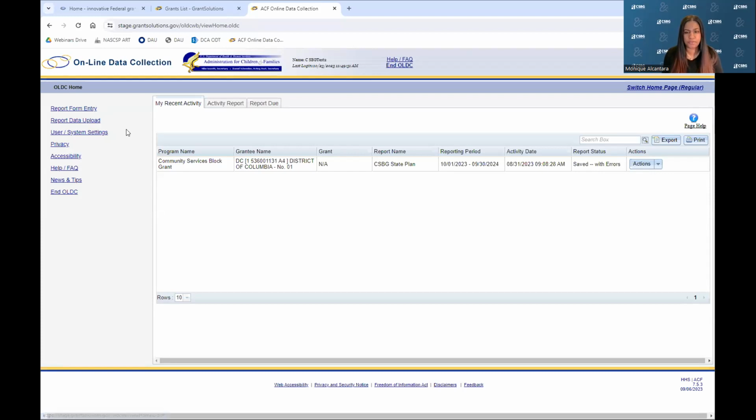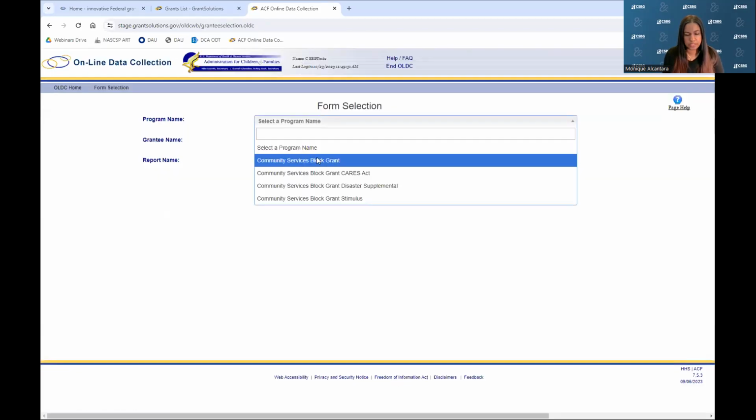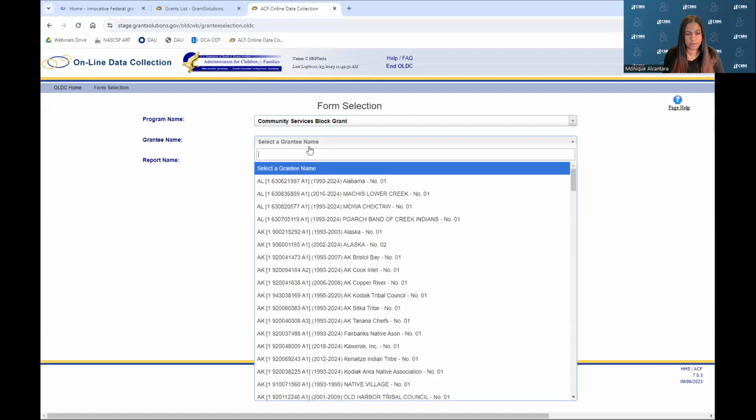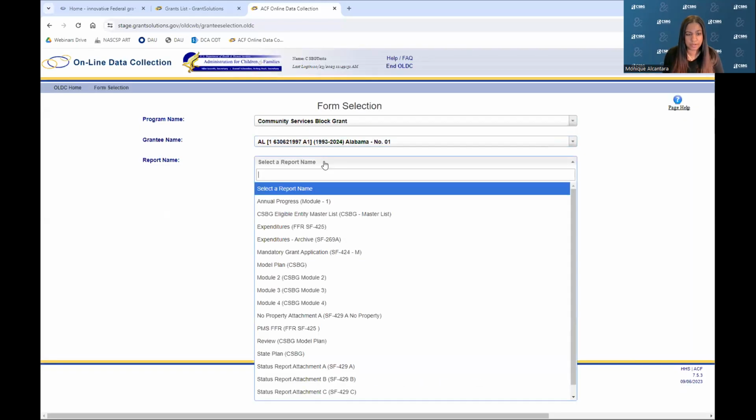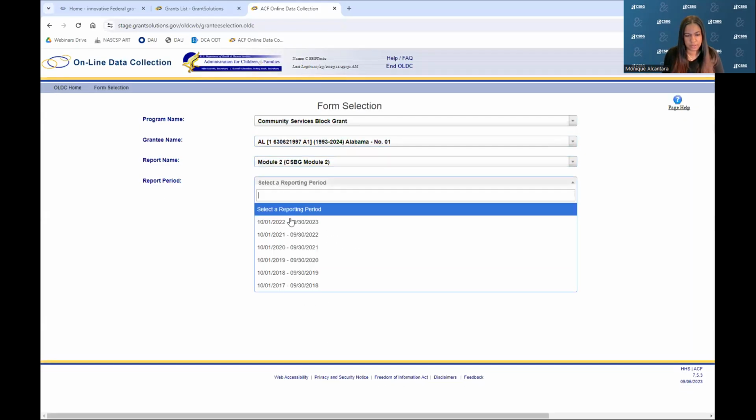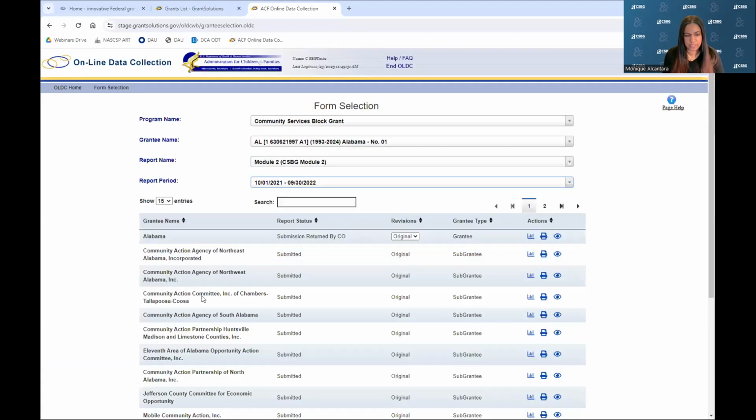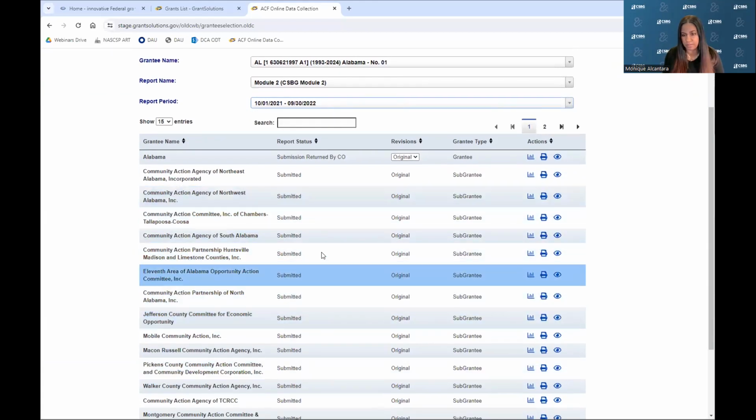And also, if you just want to view the eligible entity data as OCS is seeing it, so when you do get a review memo and something doesn't appear right, you can log into OLDC and see exactly how we're seeing it. So once you're logged into OLDC and on the OLDC homepage, you'll select report form entry. And then you'll complete the form. For the purposes of this demo, I am going to select the state of Alabama, and then I'm going to look at module 2. I'm going to select 2022 data, mainly because I know we have it all uploaded.